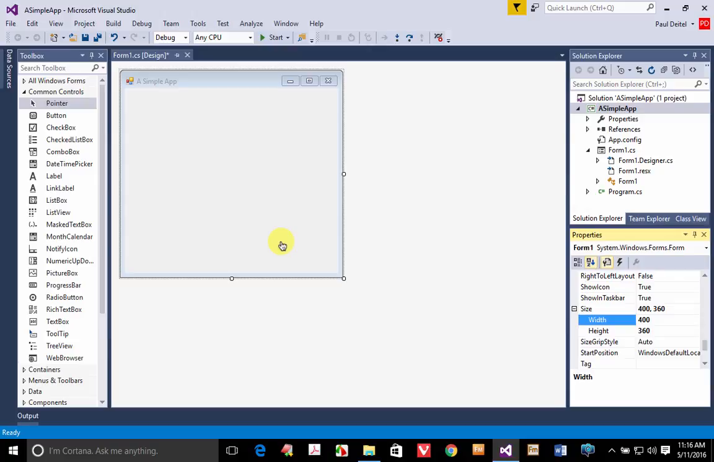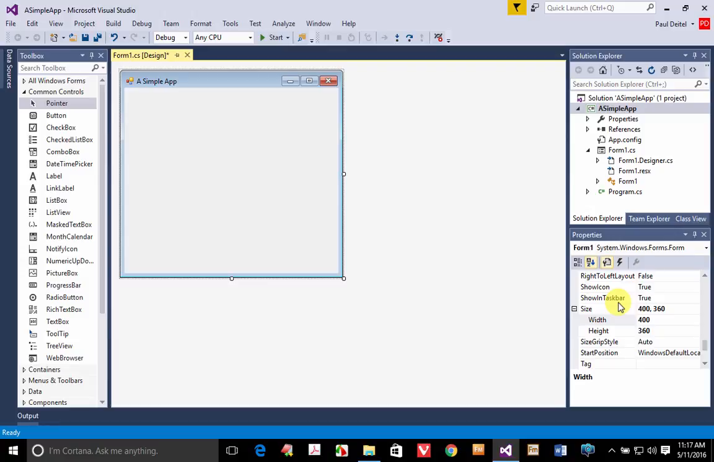Next, we'd like to change the background color of the form. Now, this is not a required step by any means, but we just want to show you interacting with a couple of different types of properties. So once again, with the form selected, we'd like to go ahead over here and change the background color, which you can access via the so-called back color property.